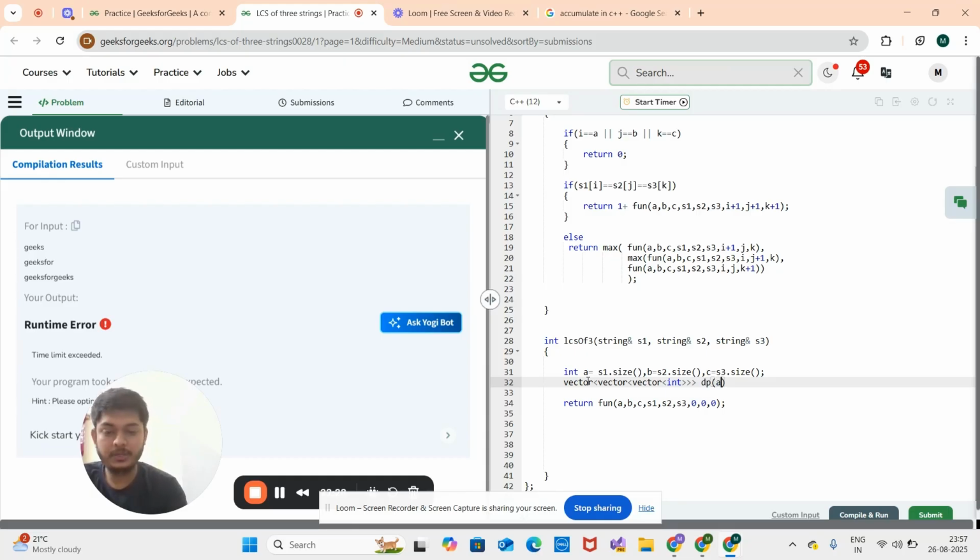And the first size will be a plus 1, vector of vector int, b plus 1, vector of int c plus 1 comma minus 1. Hopefully now we have to pass the dp also. Okay.